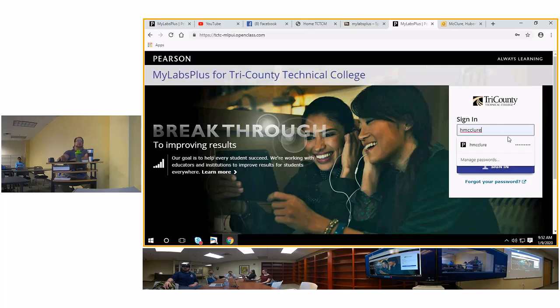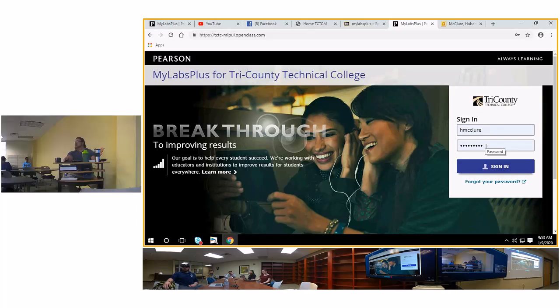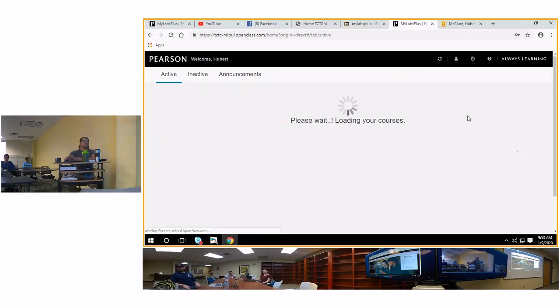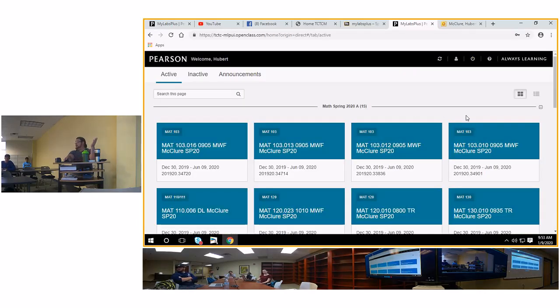After you type in your username, some of you may have had in the past a password. It may work. If it doesn't, then go back to your T number with a capital T. I had 2 students typing in just their number. They didn't put the T in front of it. And you have to use a capital T. Everybody with me? Okay. Then you should see this. Your classes should pop up.